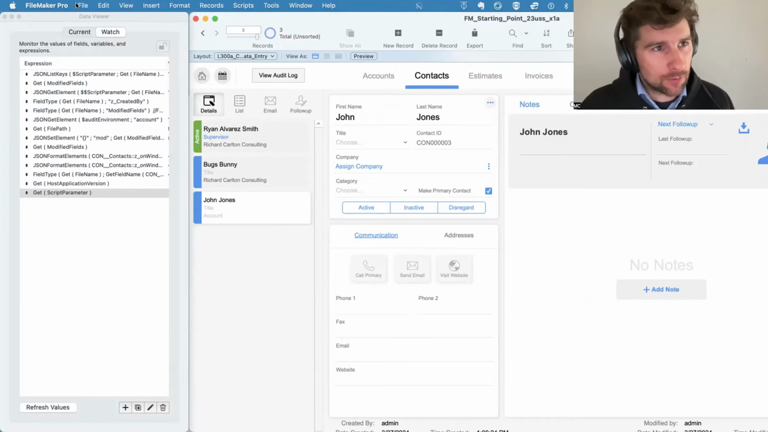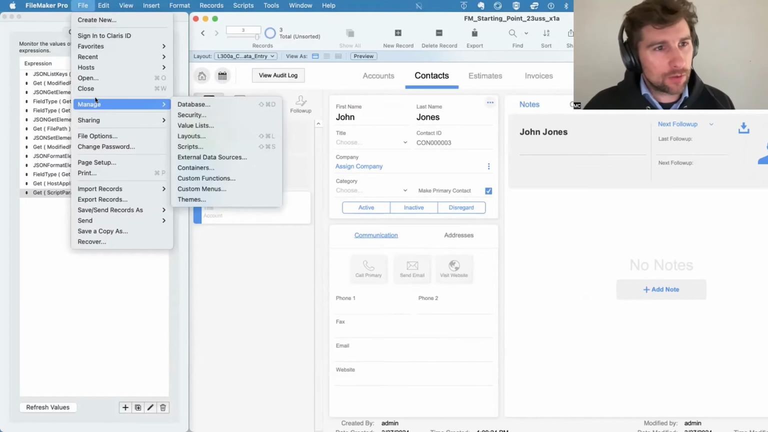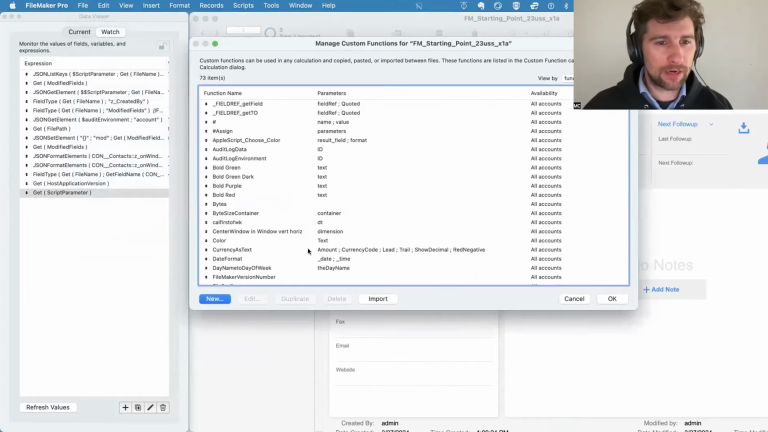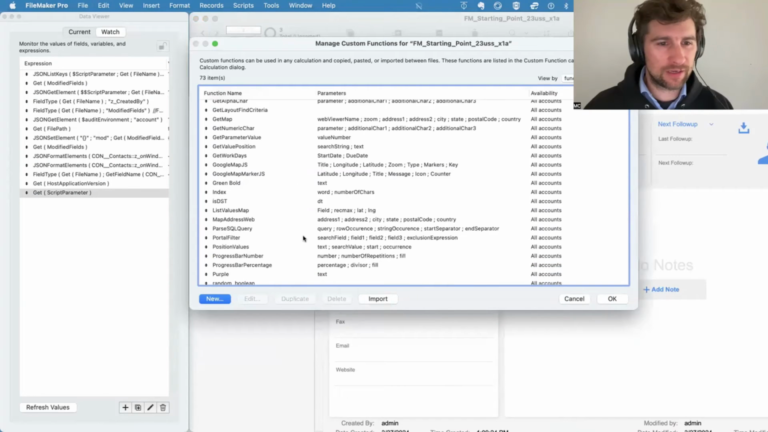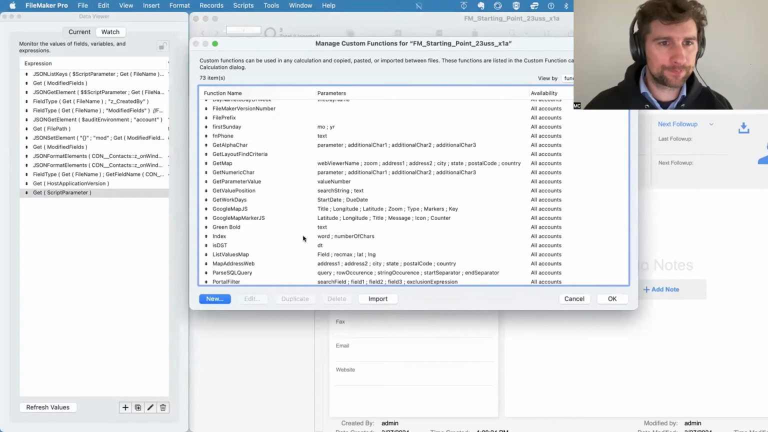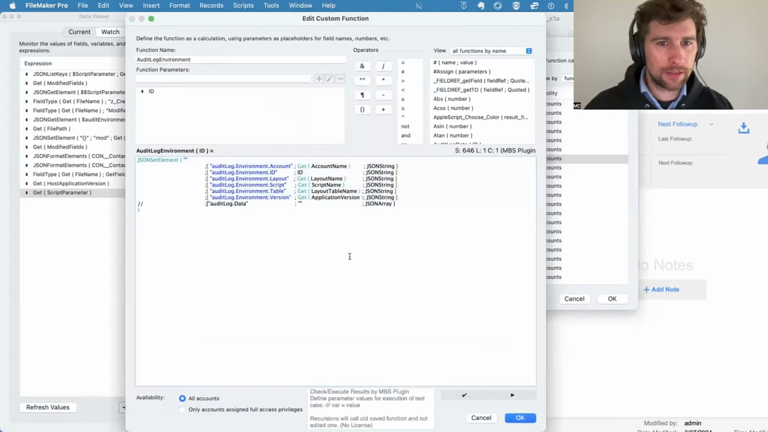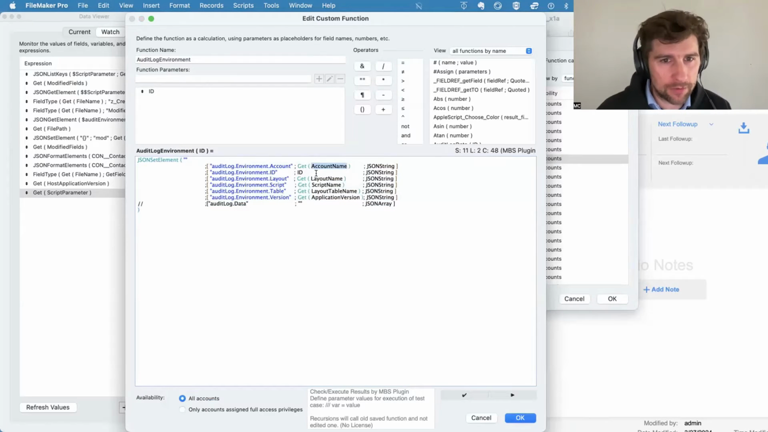Environment options are whatever you want them to be. You'll notice here on the environment, I'm just using get functions: account name, layout name, script name, table name, application version. Anything that you want to put in here, you can use.